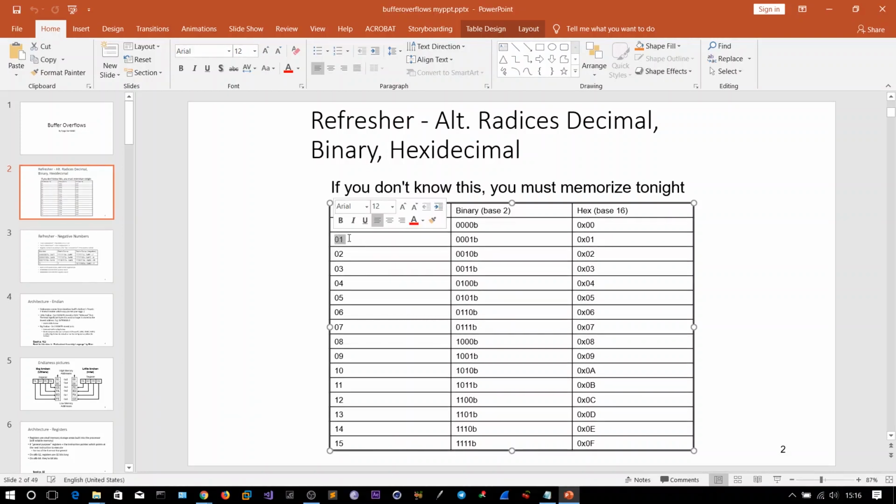In a similar way, 1 into 10 power 0 plus 0 into 10 power 1, you add them, you get 1. In the similar way, these numbers are formed.